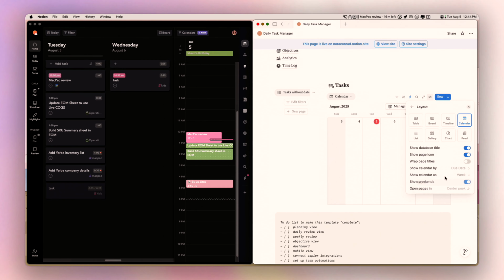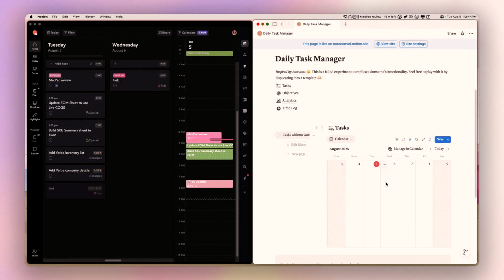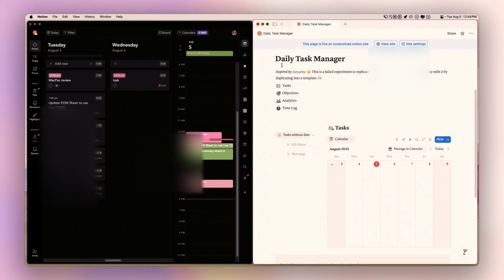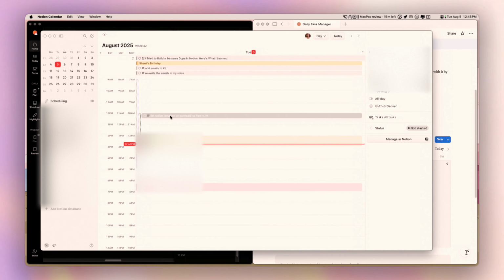In Notion, you can only choose to show the calendar as a month or a week. There's no daily view with an hour-by-hour breakdown, and until Notion adds some kind of functionality to this, you're going to be forced to use a secondary app like Notion Calendar. Within Notion Calendar, you can take these database items and drag and drop them into your calendar to time block. So the functionality is there.